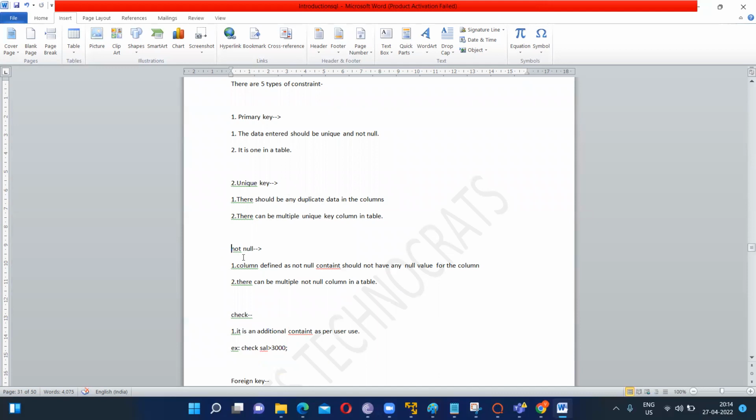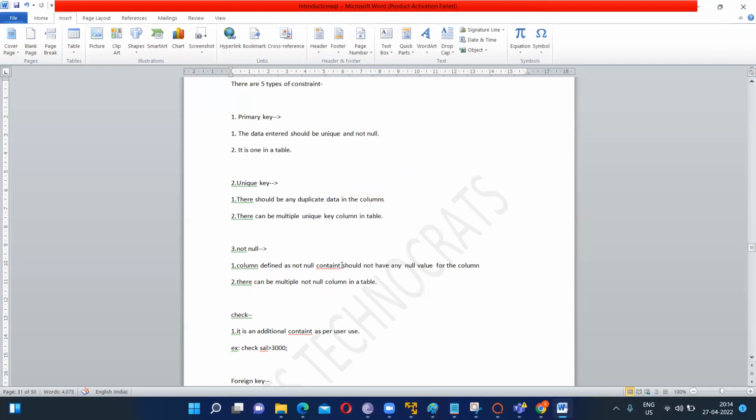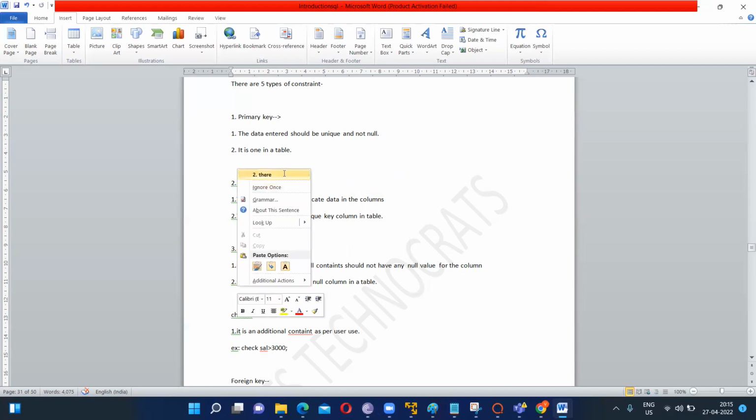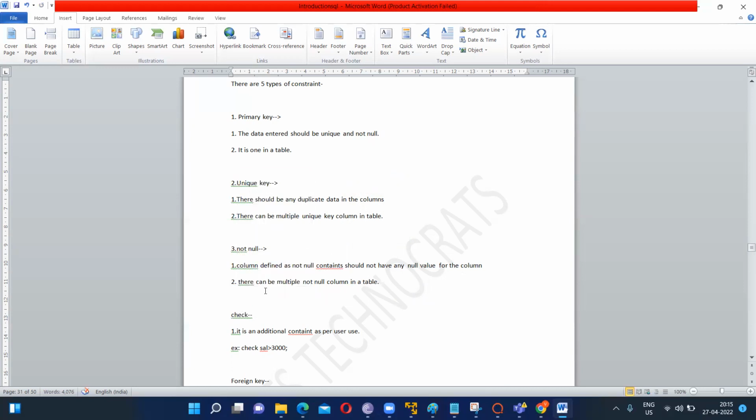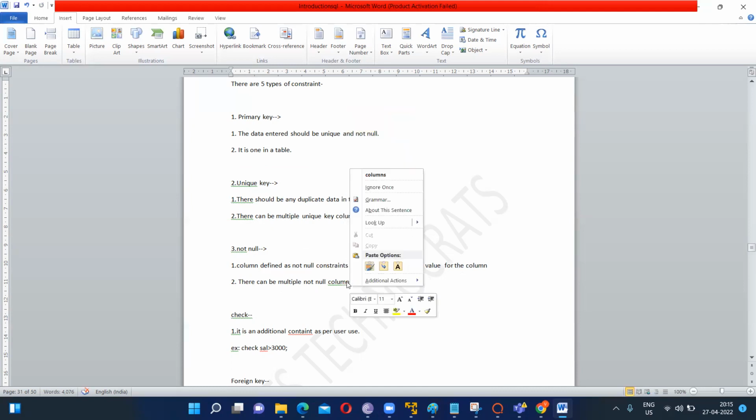Next is not null. From the name only, it is very clear. A column defined as a not null constraint cannot have null values. And then, guys, there can be multiple not null columns in a table. Fine. Okay. So these are very, very simple things.